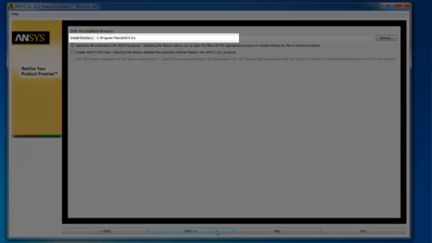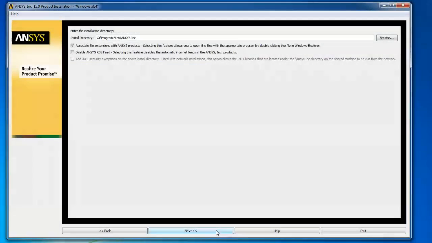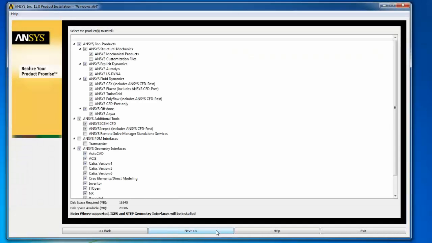Accept the default installation directory, or you may enter your own directory and then click Next. Select the Ansys products you wish to install, and then click Next. Note that the list of products will vary depending on the products you have downloaded.